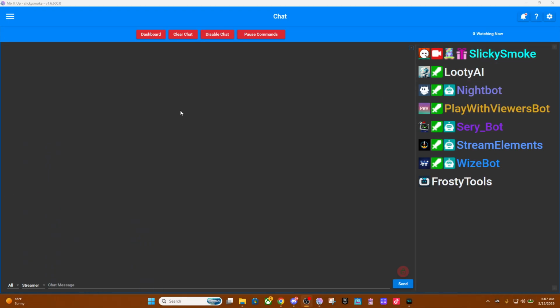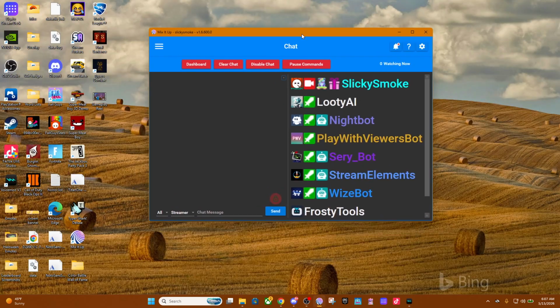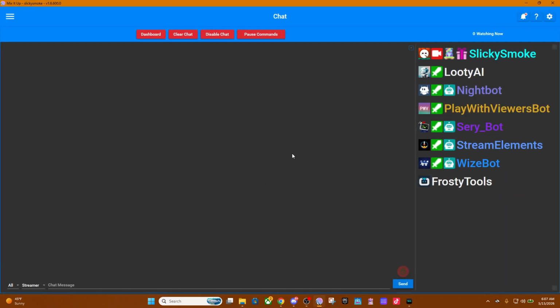But once you have Mix It Up, this is what the window will look like. Sometimes it can be minimized like that, but we can full screen to work with it like this. So this is your chat window. This is what it looks like whenever you first open Mix It Up. You have to log in, of course, with your Twitch, like I said, and then you'll have all of this, and it'll be able to chat in your streams as the streamer's name.